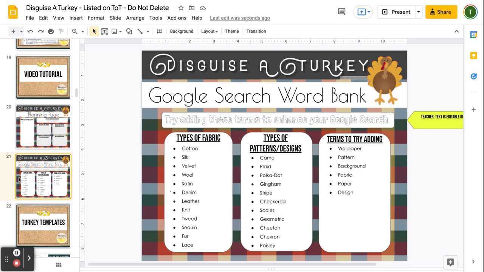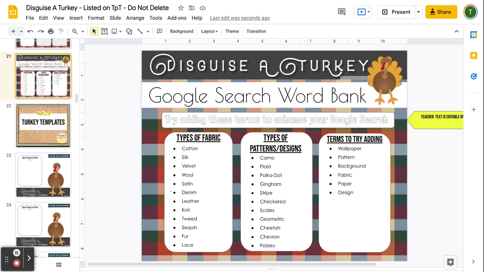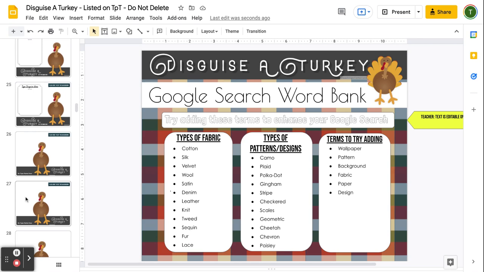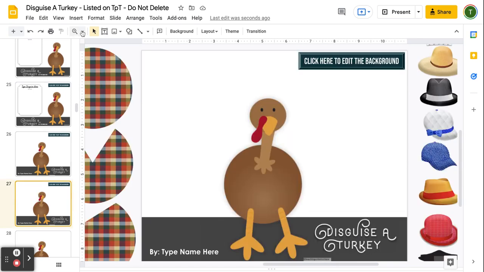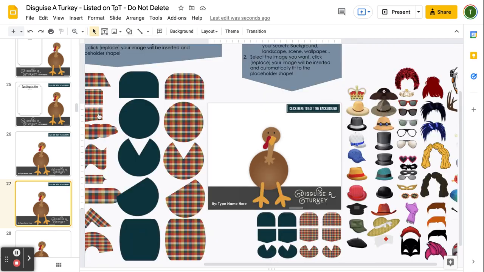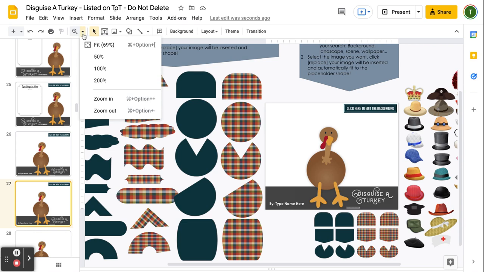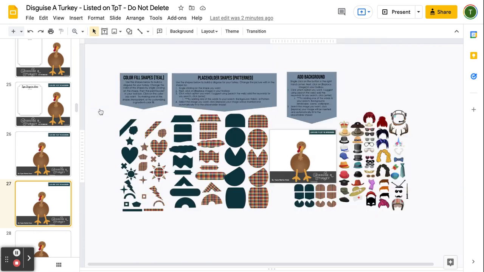The Google search word bank, we're going to come back to this, but let's go ahead and jump into the turkey templates. The turkey template that I'm going to be using today for this example is the one that uses both shapes and picture placeholders. I'm going to zoom out so you can see what I'm talking about. So depending on what your teacher has assigned, you're either going to be looking at all picture placeholders, all shapes, or this one right here where you can see all of them. So we've got everything to pick from. So I'll zoom out so we can see.